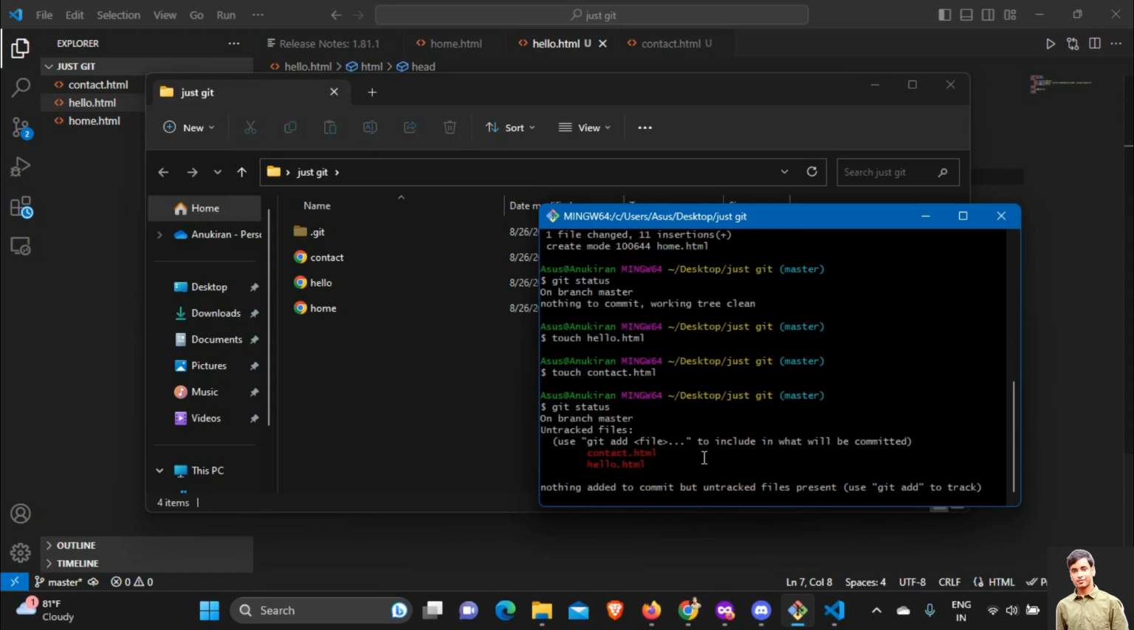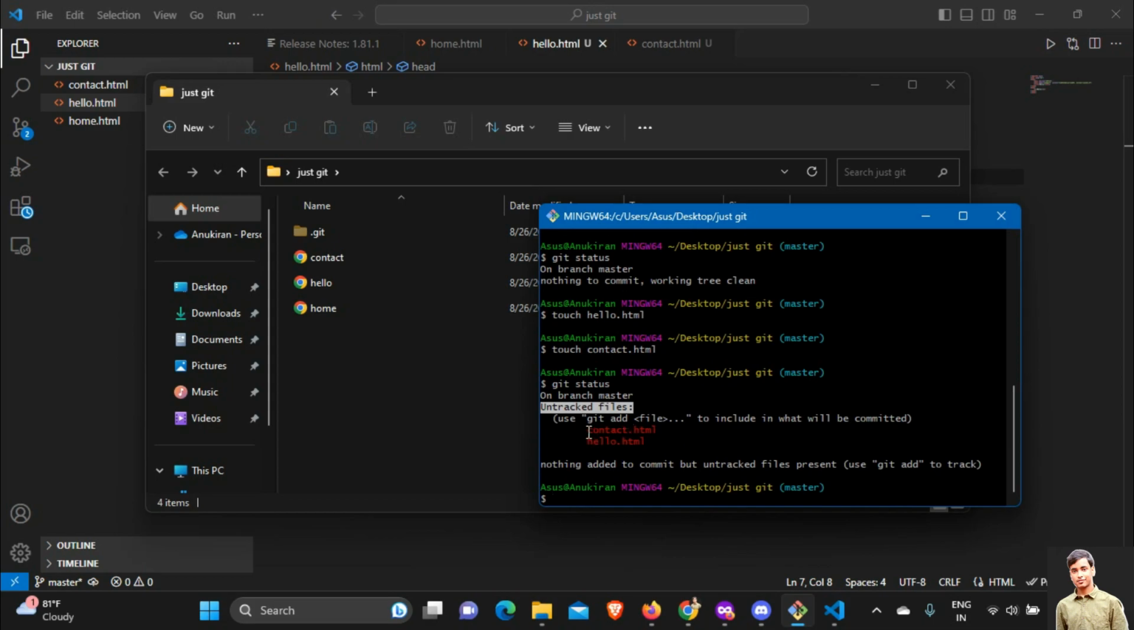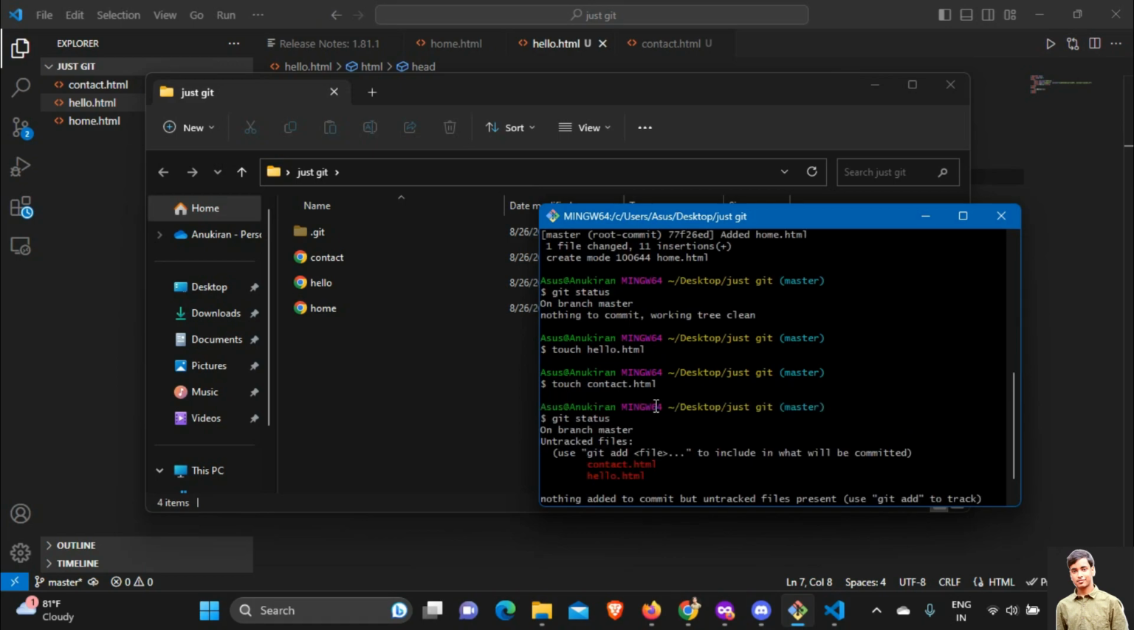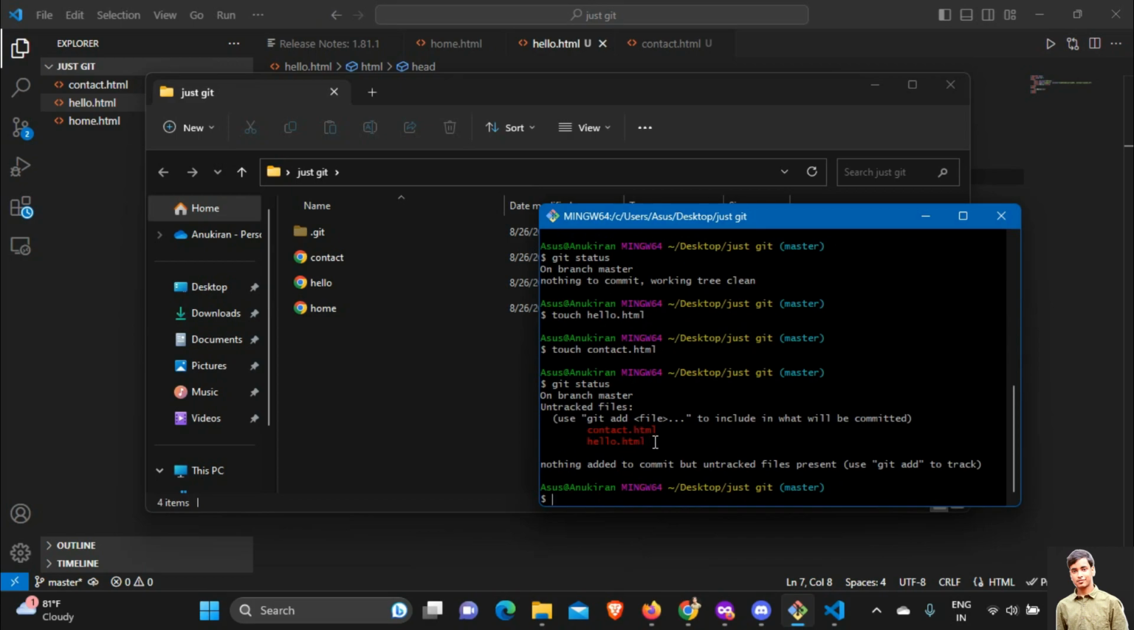And now as you can see, untracked files. Remember, if you can recall, I have already mentioned in the beginning of this video that untracked files are the files which are not added on Git. So contact.html and hello.html, these are the 2 files that we have just created using the touch command. And as you can see, these are the 2 files that we have neither added nor committed. So you have to add in order to commit.